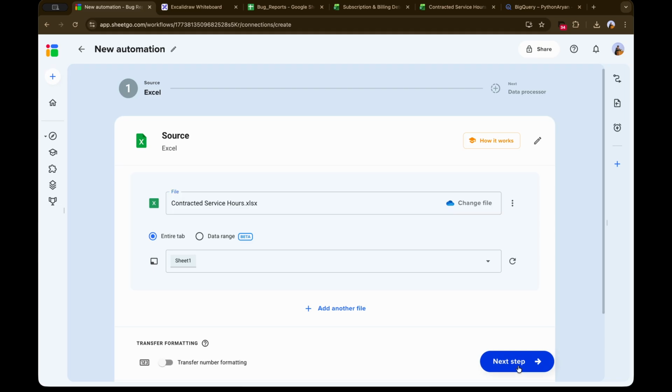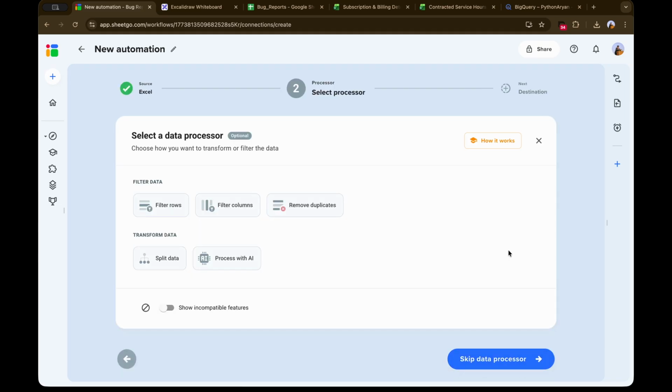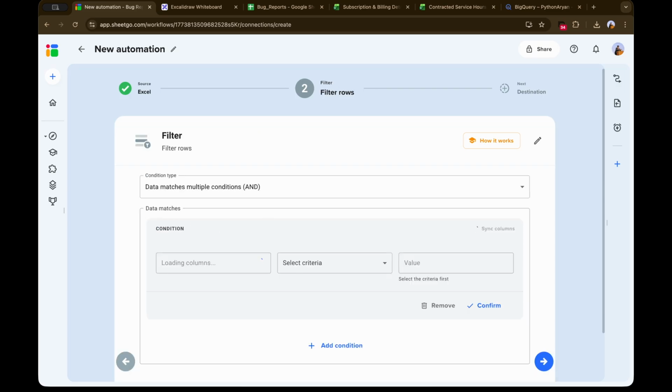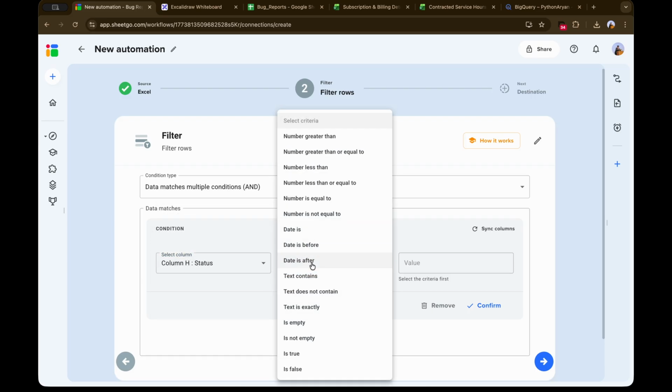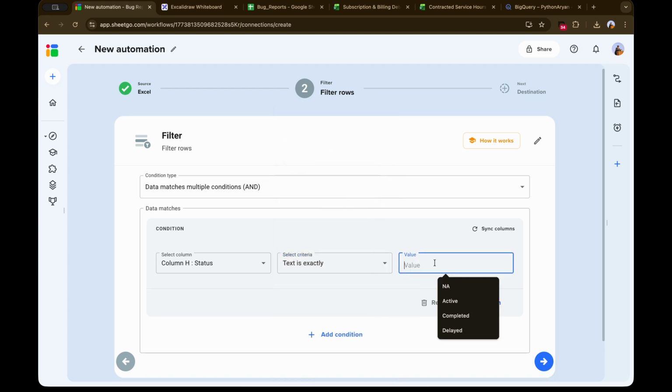But once you're done, you can just click on next step here, where now we're going to be adding the following two processes. That's going to be the filter rows one, where the first condition that we're going to be adding here looks something like this, where the column H has the status, and I'd like to check whether the status is active or not, and then only fetch them into my spreadsheet. So I'm going to say active here. That's going to be my first condition. I'm going to click on confirm.